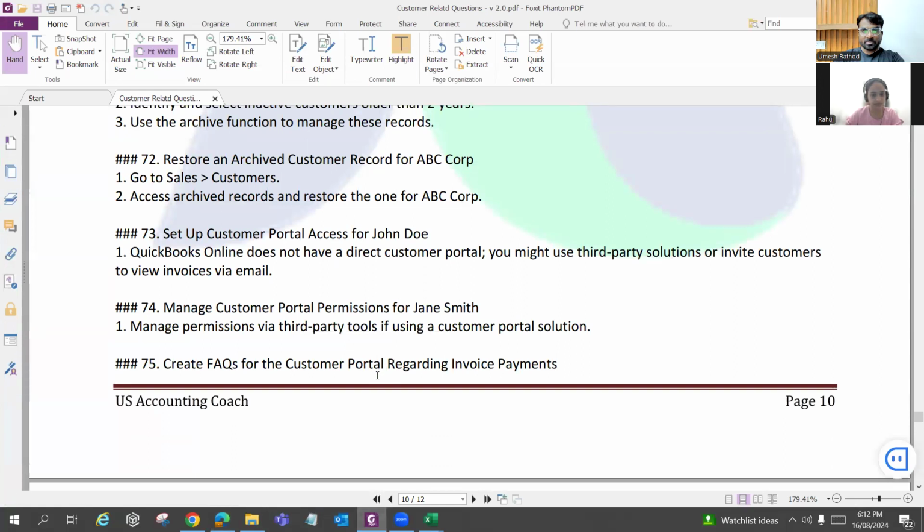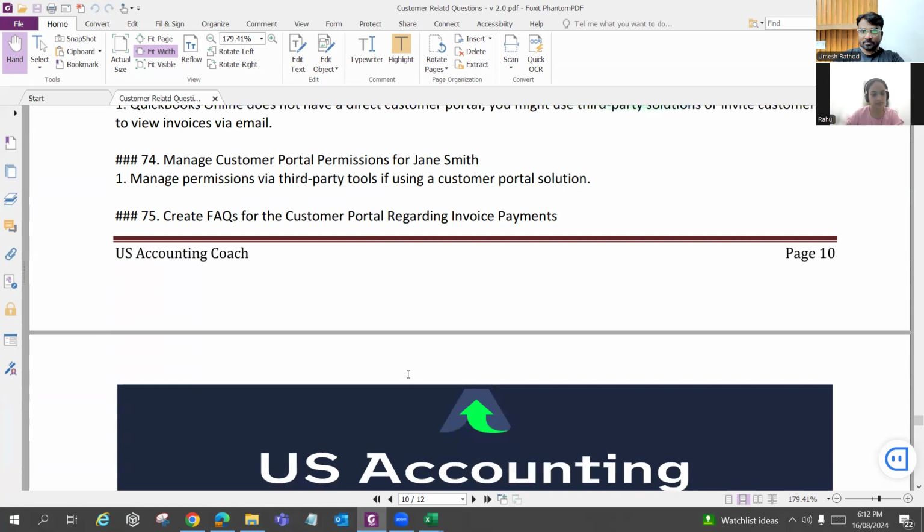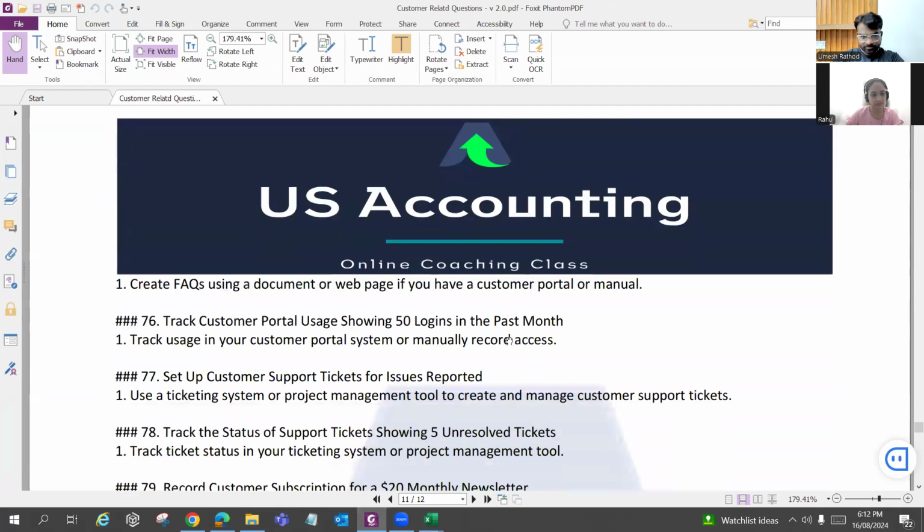Now, restore setup customer portal access and manage customer portal permission. These are all related to this customer portal. Track the status of support tickets showing 500 tickets. So this is also not required. Record customer subscription for 20 monthly newsletter.